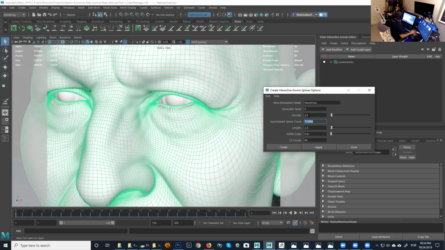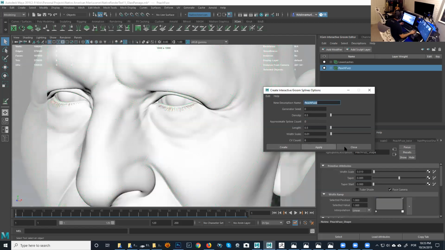Actually, let's do it differently. Let's start very low, maybe even 0.5, and I can artificially increment this number later. For the length, let's say 0.5 for now. And for the CV count, because we have so many, we're going to be generating a ton of them, and we don't need crazy bends or anything. You can use maybe 8 here, maybe even lower. I'm just going to apply and let's see what happens.